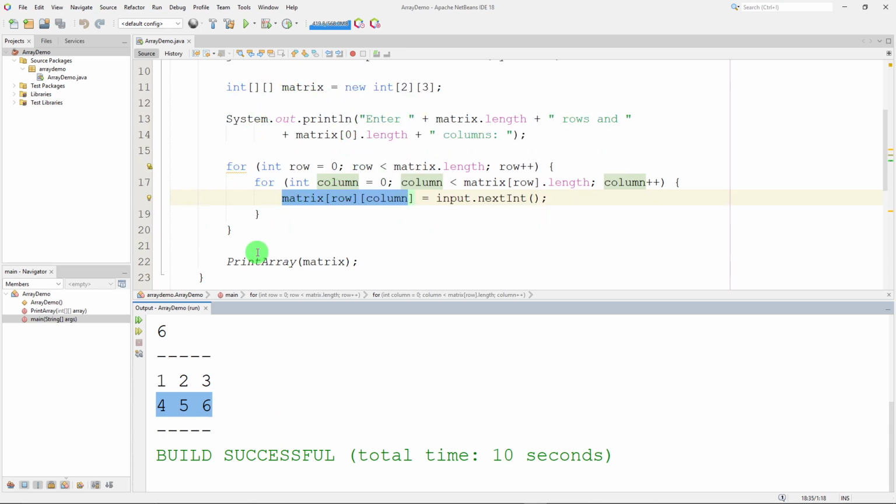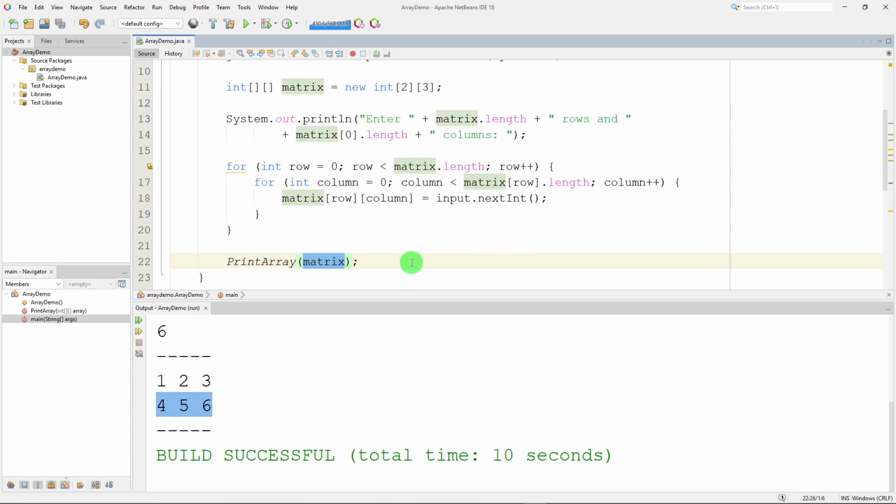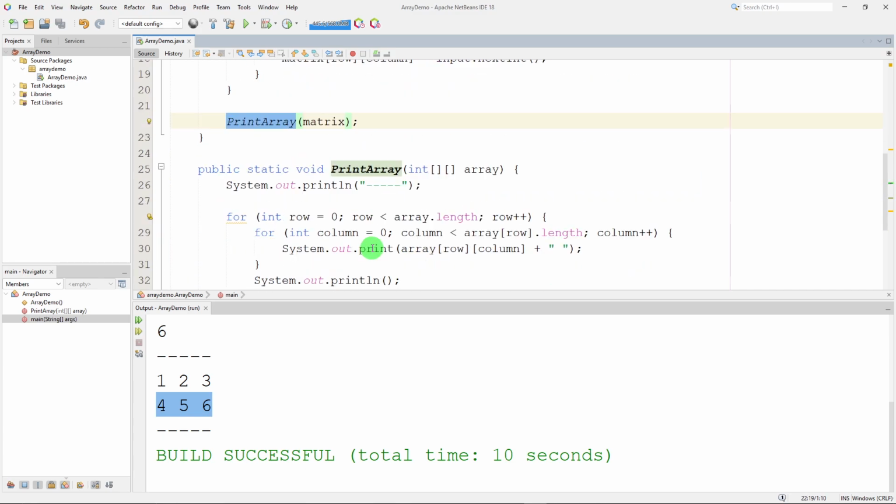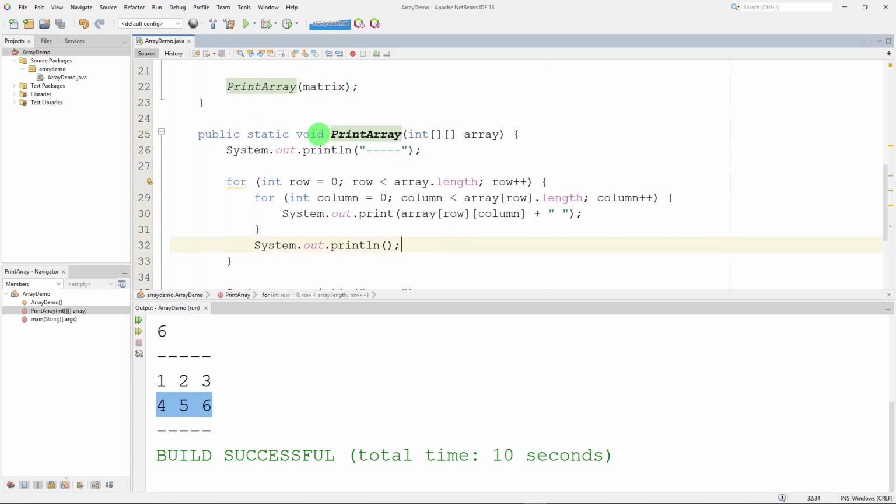So after the user enters those, I am calling printArray. And so printArray is a method that accepts a two-dimensional array of ints. Okay, so I can pass my matrix, which is the variable for my two-dimensional array, to the printArray method, which I wrote right here. So here's printArray, and it's a void method. It just is going to print out data to the screen for us. And it takes a two-dimensional array of ints as a parameter, and it's using the variable array to talk about the data that gets passed in.